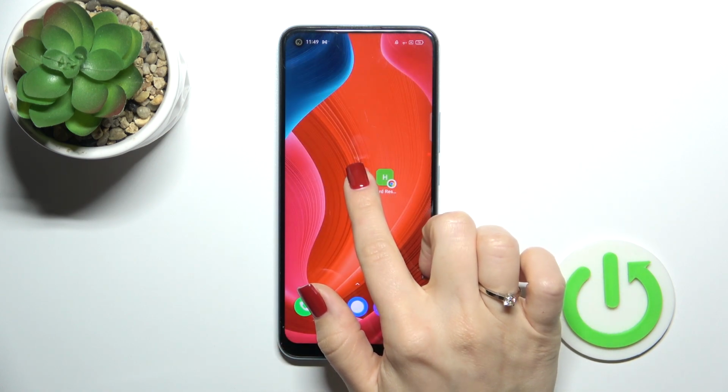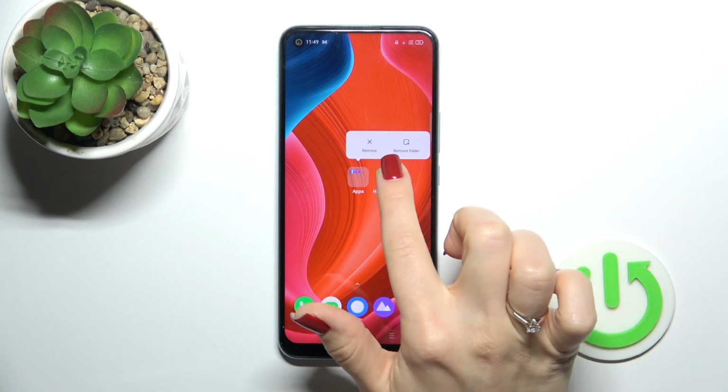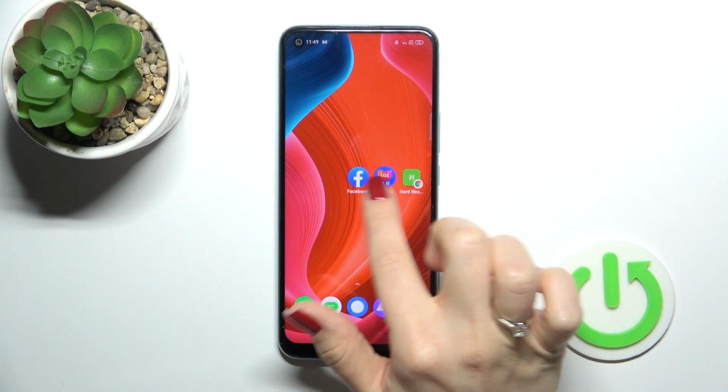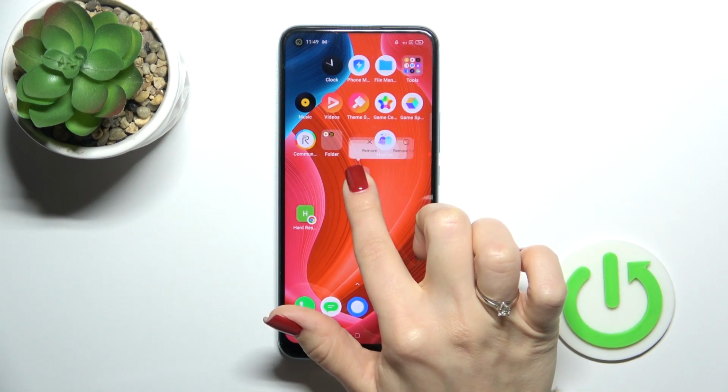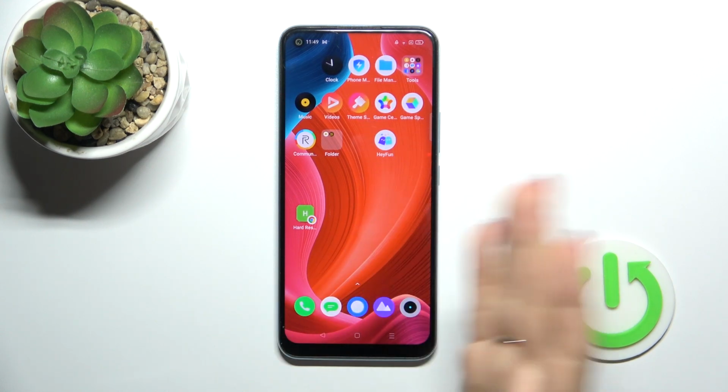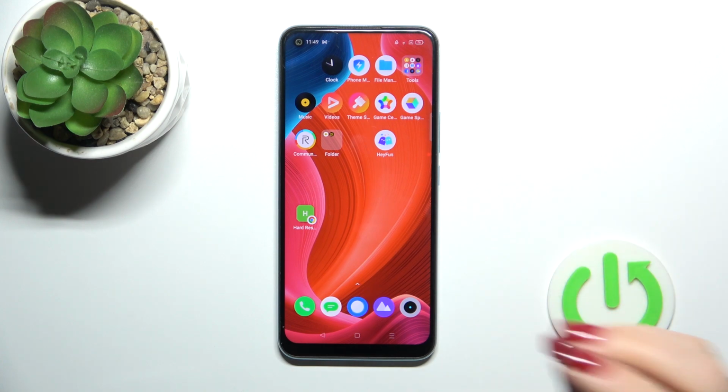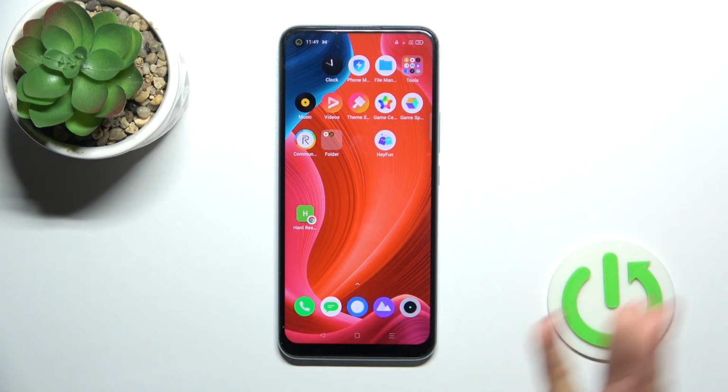And also, if you want, you could remove the folder. You'll keep these apps here, but you could also hold it and tap remove, and you'll remove the folder and the applications inside this folder. So that's it.